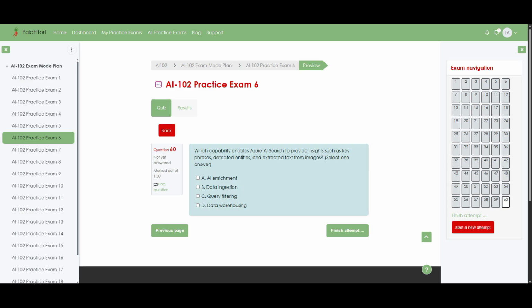Question 60. Which capability enables Azure AI Search to provide insights such as key phrases, detected entities, and extracted text from images? Select one answer. A. AI enrichment. B. Data ingestion. C. Query filtering. D. Data warehousing. The correct answer is AI enrichment. Now let me explain how this works in a clear and connected way.